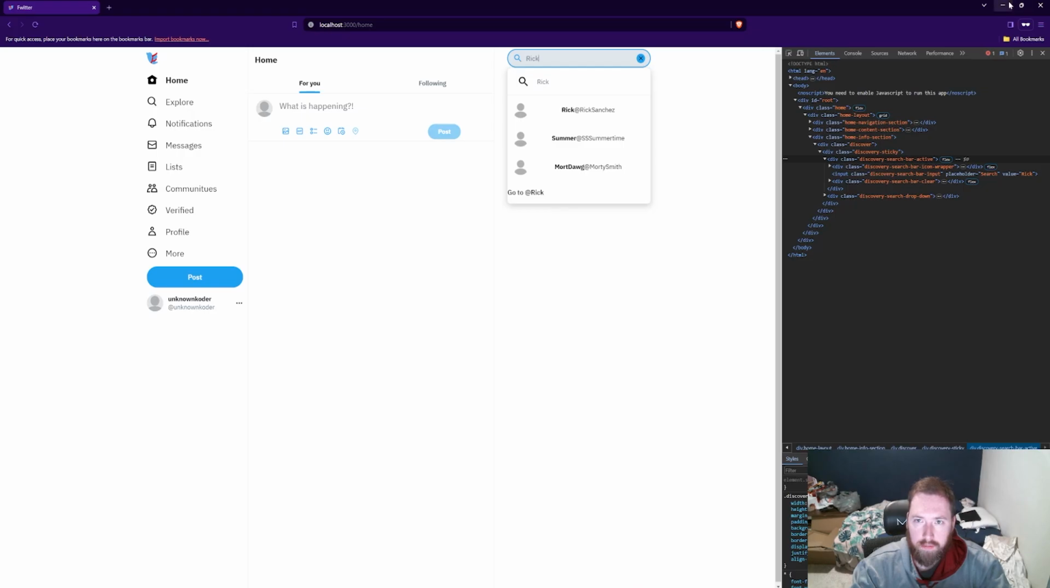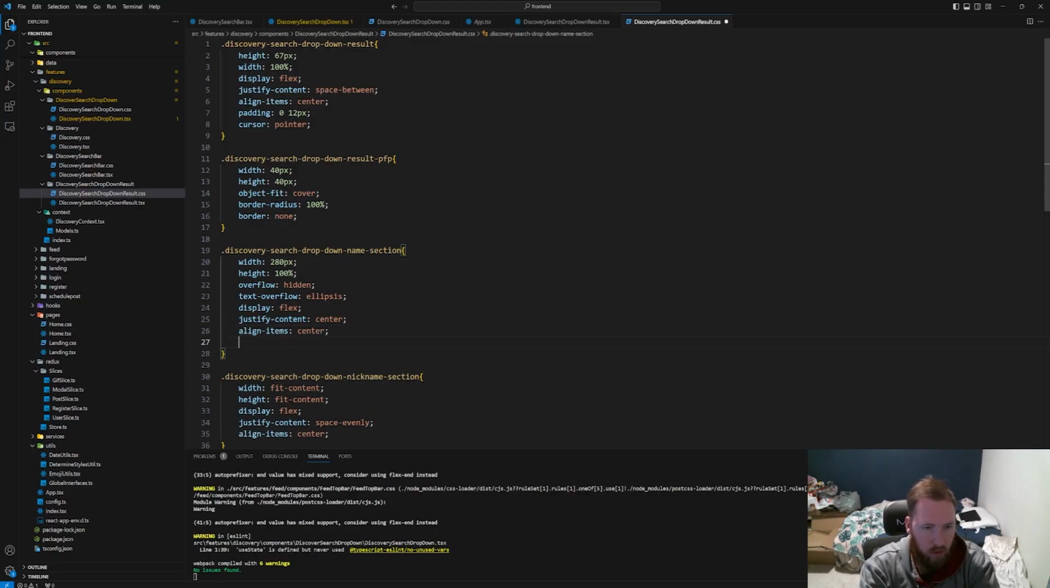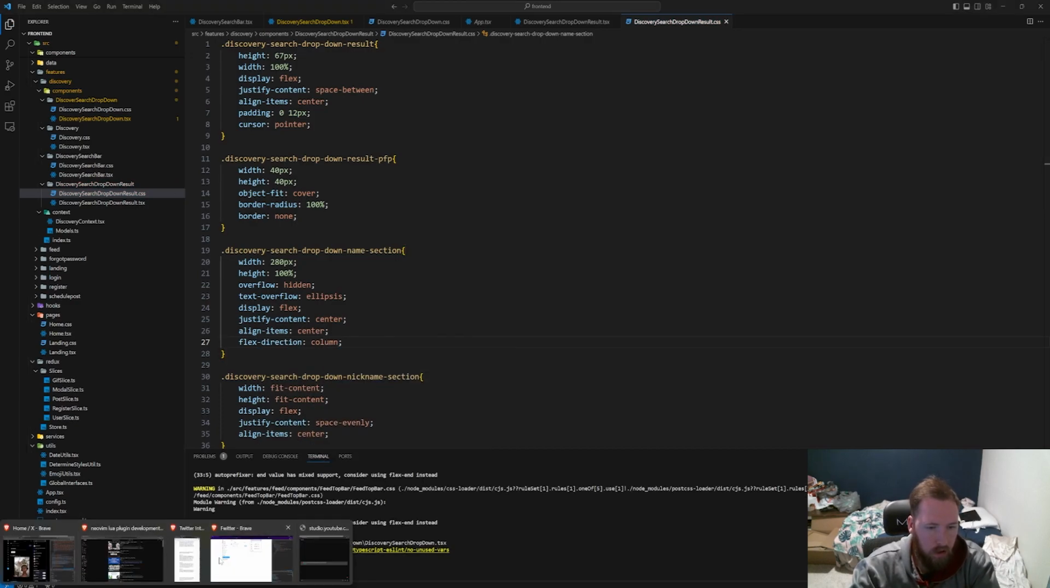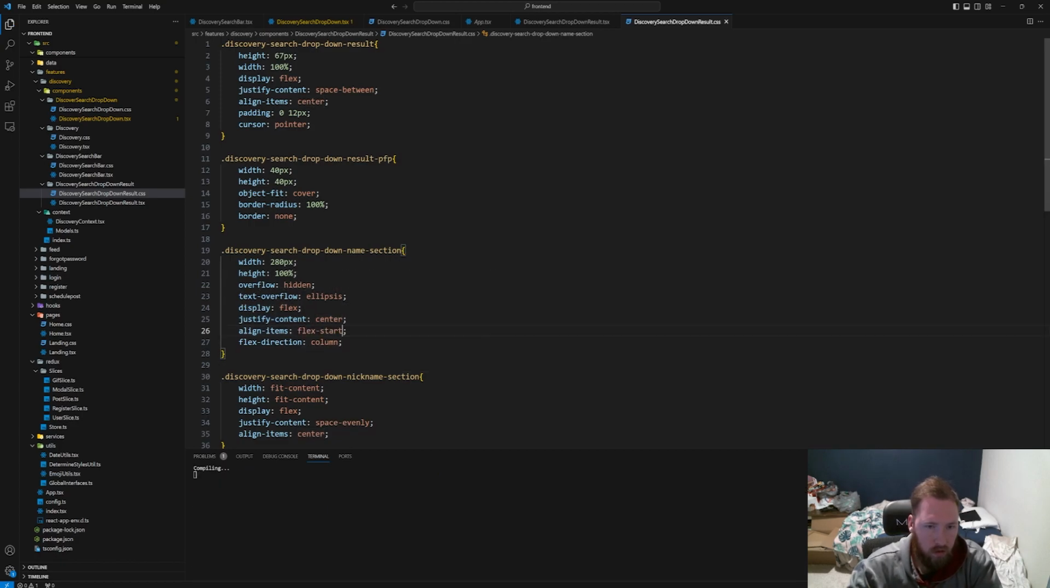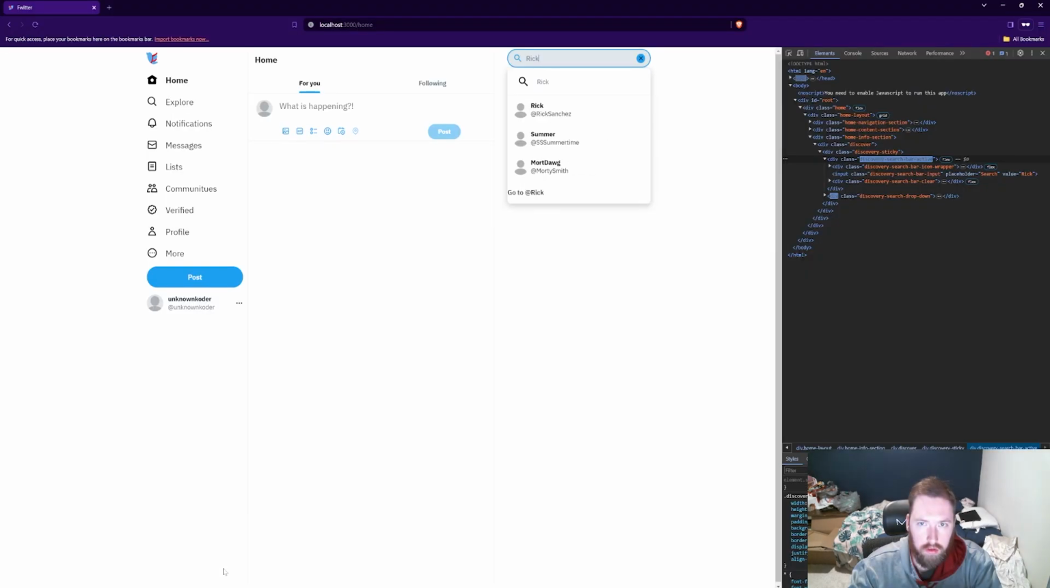So we also need to say flex direction is going to be column on this, and then I think this is going to center it. I guess that to be center and this to be flex start. I might be backwards here. There. So that looks good.